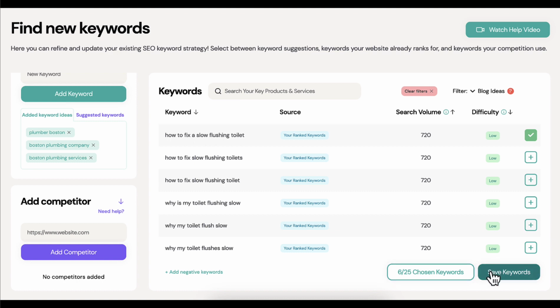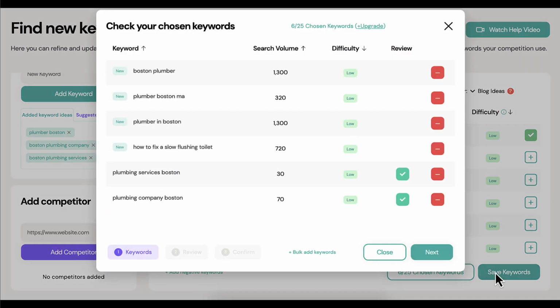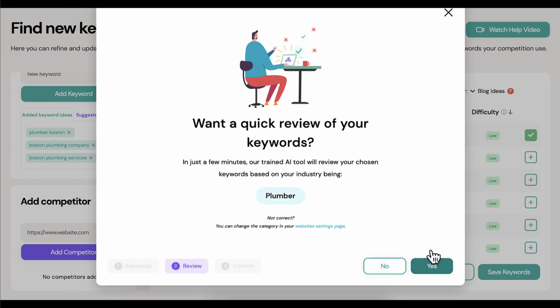Once you're happy that you've gone through and you've chosen a good selection of keywords, and we would recommend 10 to 20 to start with, click the Save Keywords button. What you can do here, if we press Next, is we can get the platform to use its inbuilt AI to review these keywords for you. Because you still might not be sure at this point whether the keywords you've chosen have actually been the best keywords. The great thing about this AI is that it's been trained to be like your own personal SEO consultant.